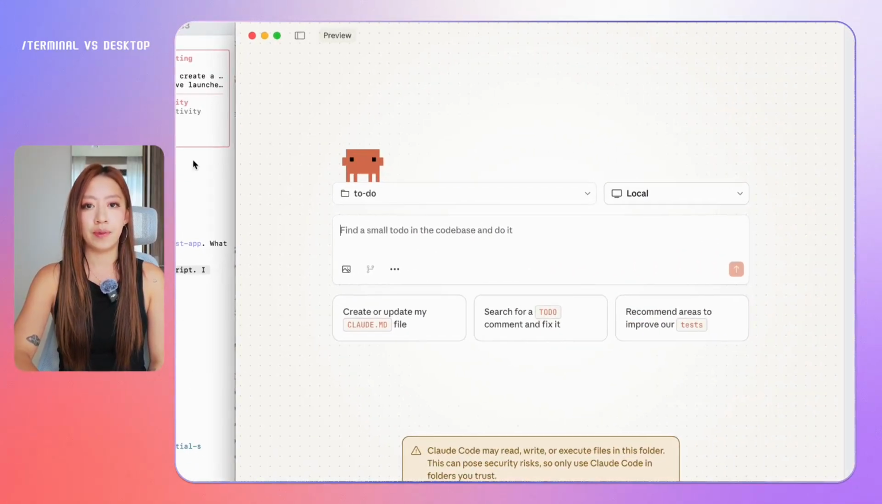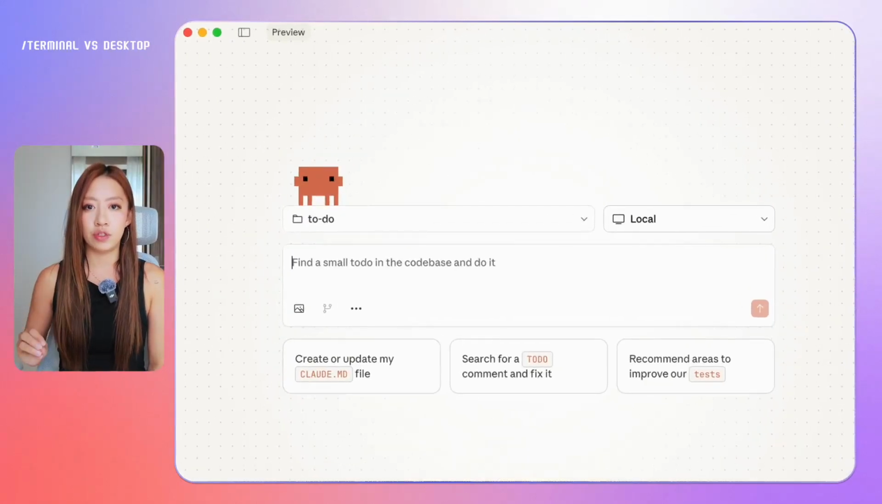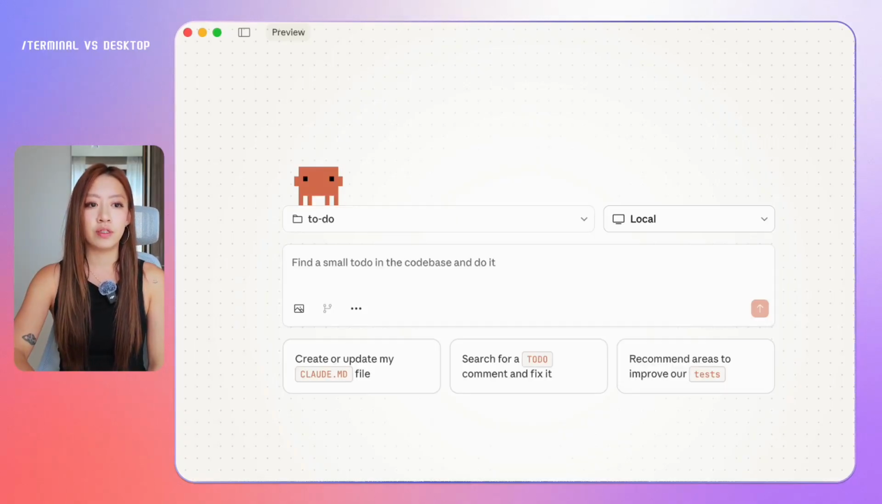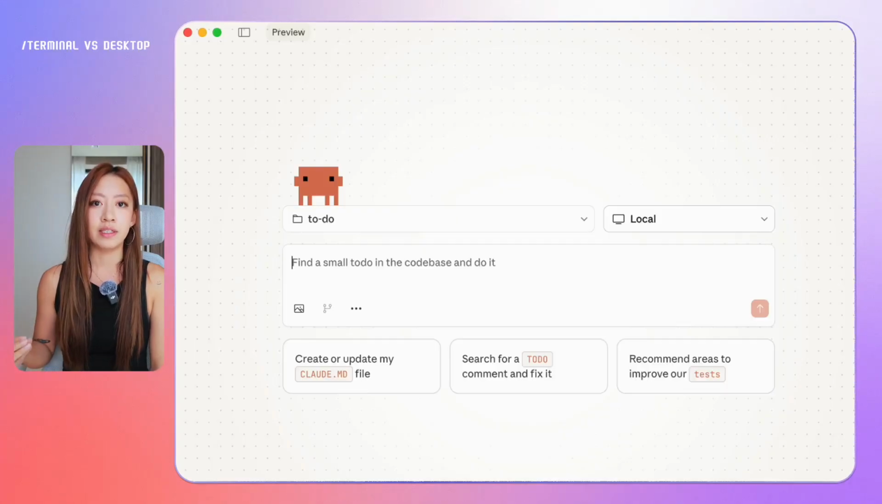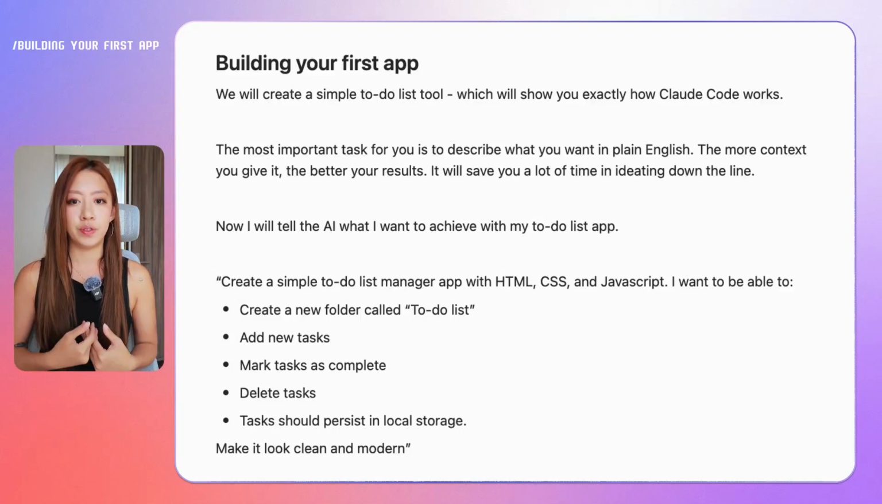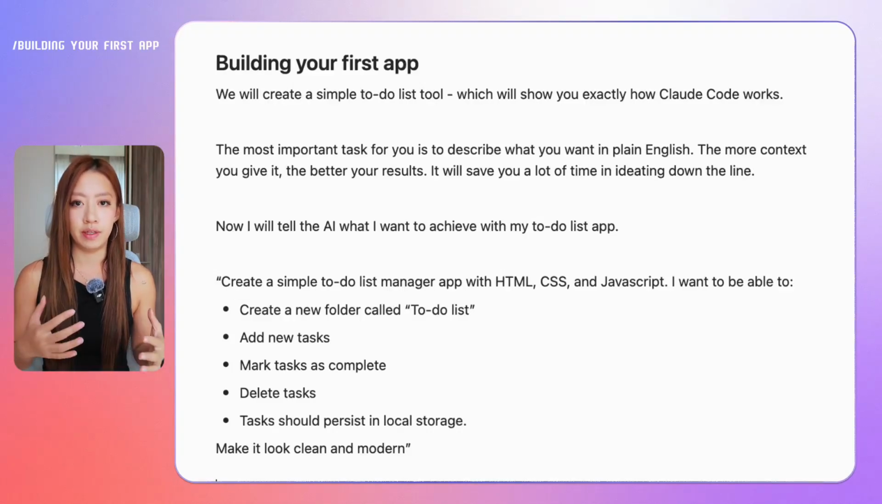So for this app that we're trying to build, we're going to build a to-do list app, and you can obviously do very complex applications if you are more familiar with how Claude Code works. So for this video, we're just going to get familiar with the tool and not be scared and intimidated by what it is presenting to us. Let's walk through a simple to-do list app, which will show you exactly how Claude Code works in the backend.